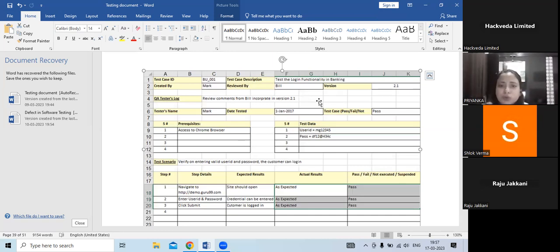So suppose this test case is written by the tester, Saurabh, but reviewed by Gaurav. So in the reviewed by field, we will mention the name Gaurav. Okay, so these are all the details. It depends on the template. These are all important details to track your work or track the test case.